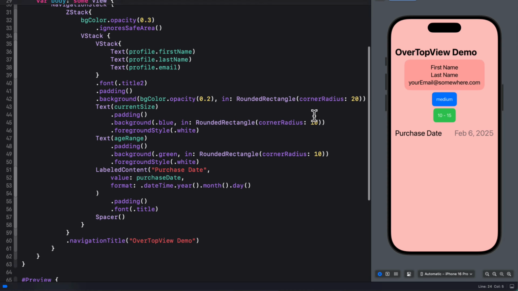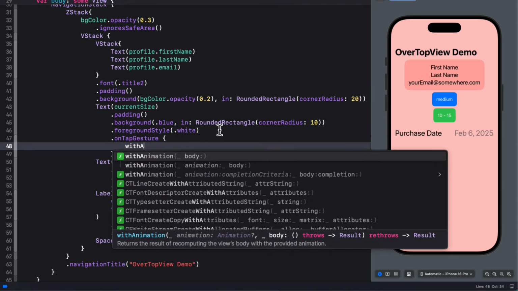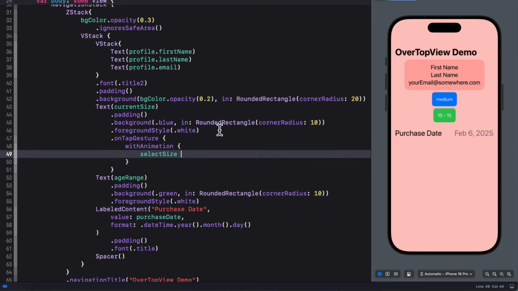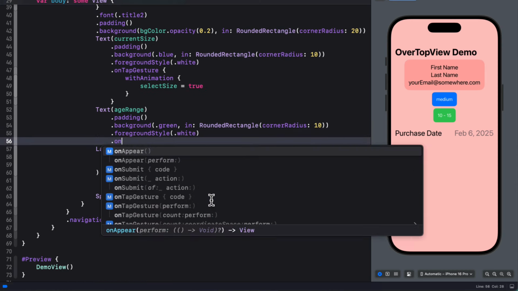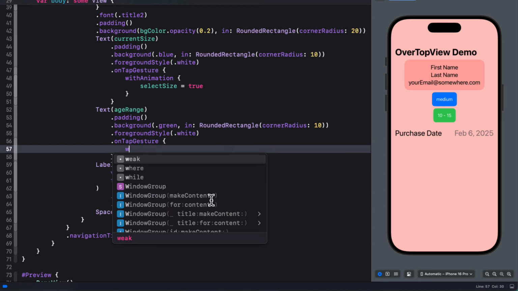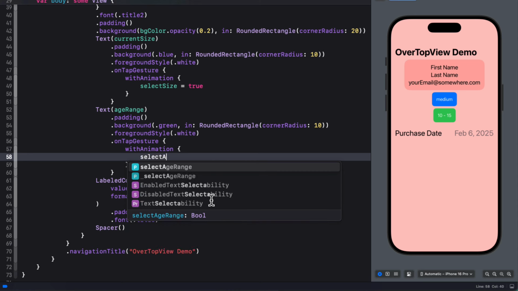Now we can attach an onTapGesture to both of these text views, and that will switch that state to be true. And I want to present the view gradually, so I'll do that in an animation block. Once for the selectSize, and then again, I'll do it for the selectAgeRange.